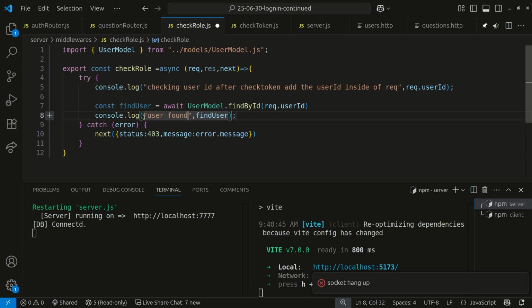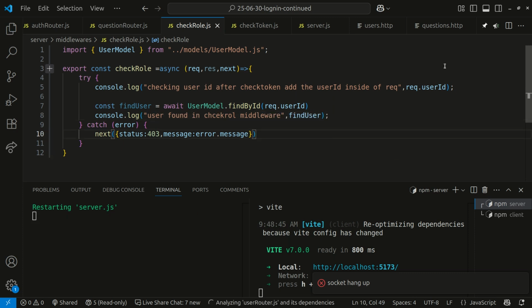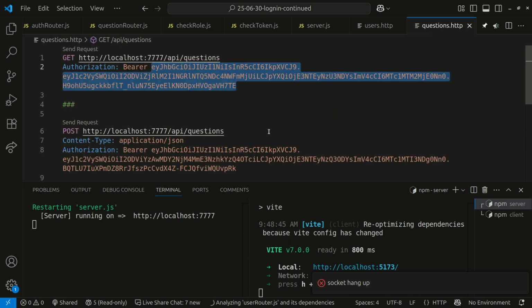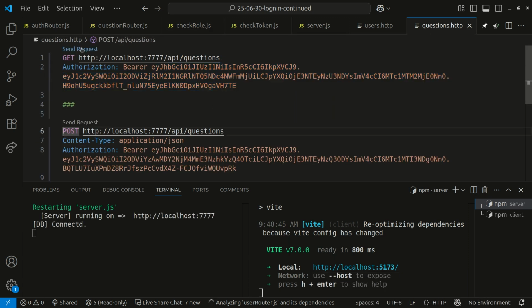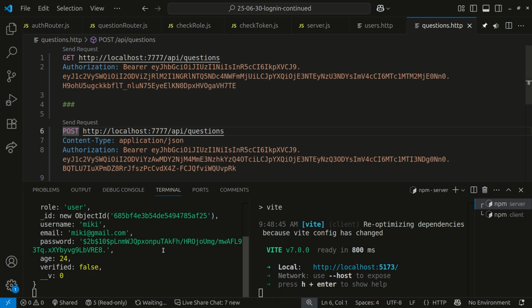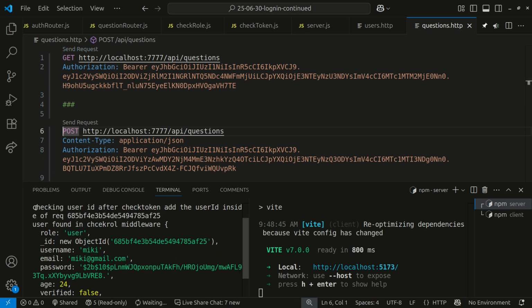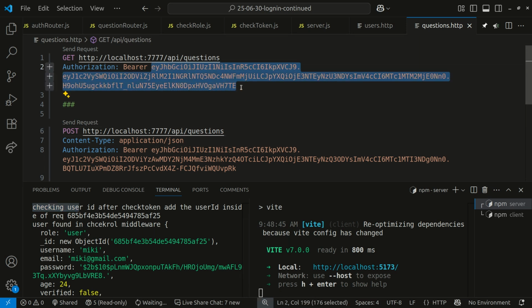User found in check role middleware. Let's see. Make the request. Bang. Fantastic. The check token checked it and found out there is an ID inside for someone. It's legit. And it added that ID inside of the request for the next middleware, because the next middleware needs to check, okay, who is this behind this ID?